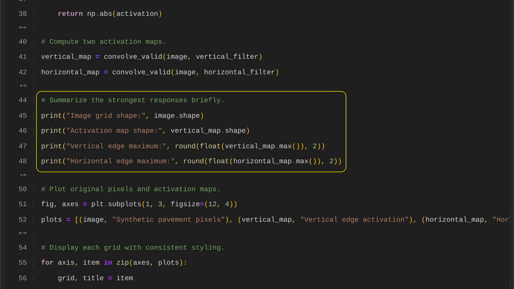We summarize the edge detection results by checking the image size, the activation map size, and the strongest responses from the vertical and horizontal filters. The maximum activation values rounded to 2 decimal places show where each filter detected the strongest edge. Together, these outputs give a quick sense of how well the convolution filters captured vertical and horizontal features in the synthetic pavement image.